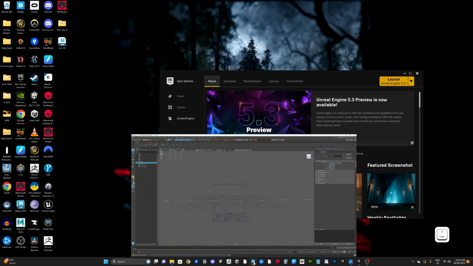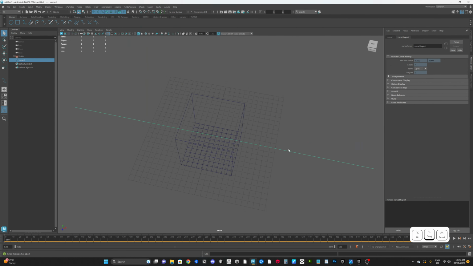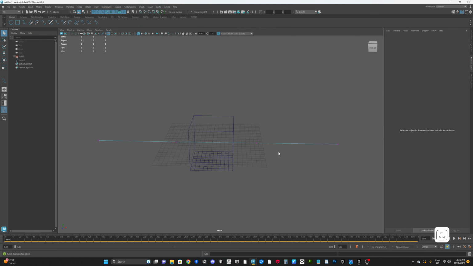Okay, back into Maya. Alright, so we're in Maya here. We have a curve. Now at the moment, if we right click on this curve and go control vertex, we've got 4 points on this curve. Now that's not even going to be close to enough. We're going to need a lot of points.